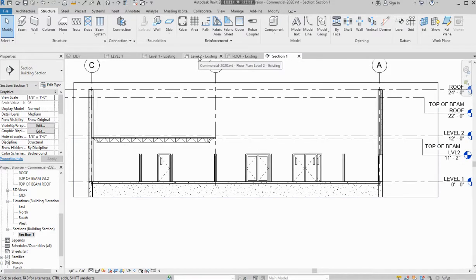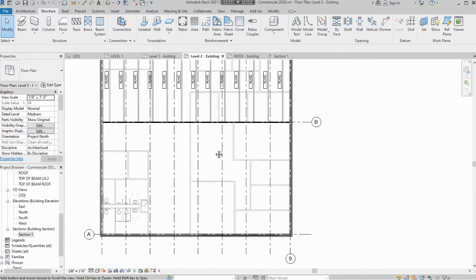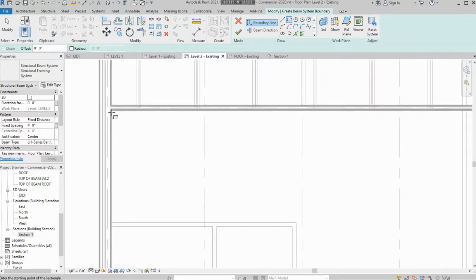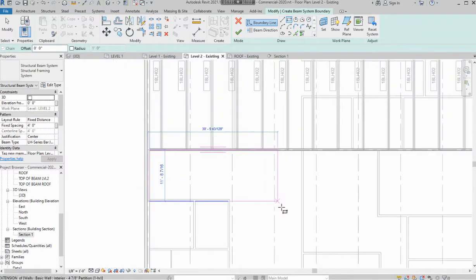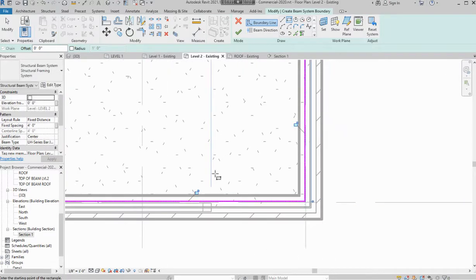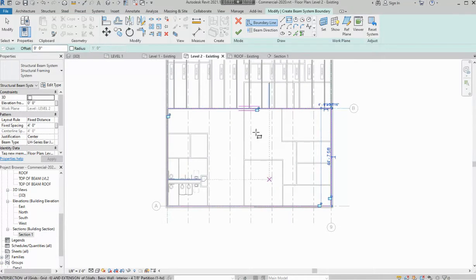So let's go back to our level 2 existing. We're just using this to place it, and then we're moving it to the correct work plane. We'll go back to beam systems. I'm going to change my fixed spacing to 4 feet instead, and then use the same rectangle tool to place the beam system on the other side. And check to see which direction the span is going in. Change the beam direction, and then hit the green checkbox.